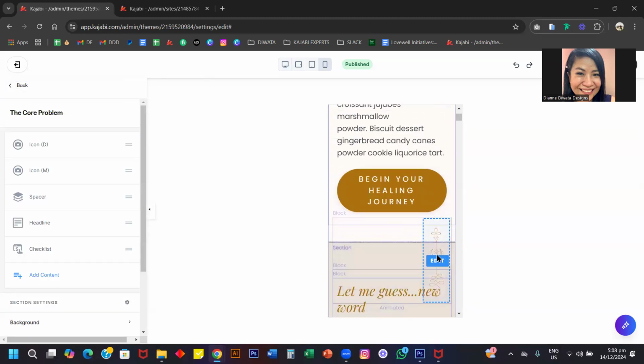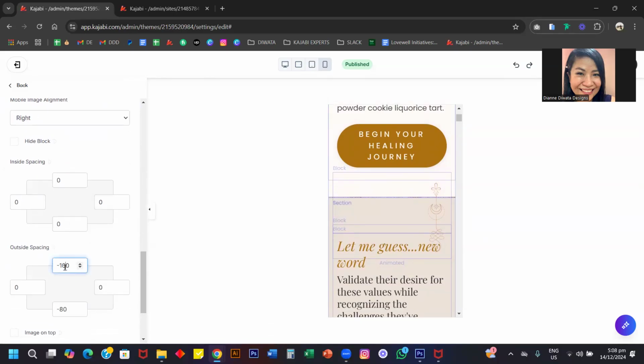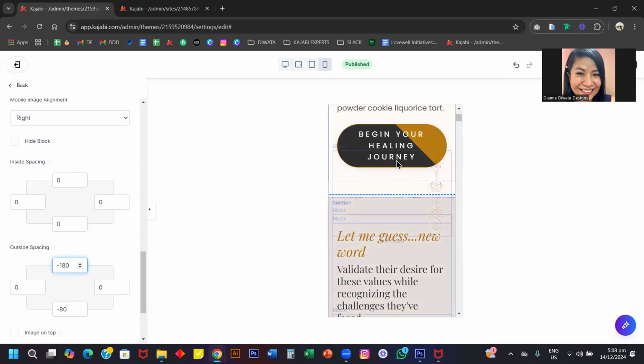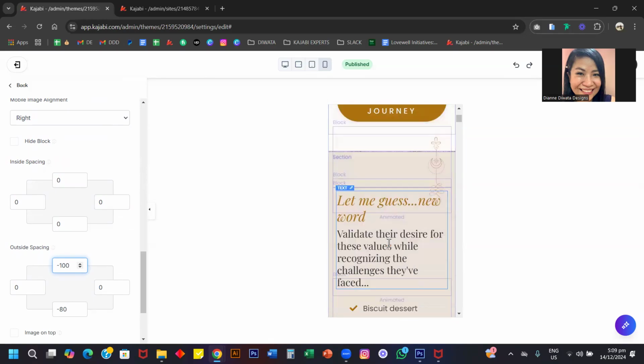When you use the negative padding here, because this one is actually using negative 100, just make sure you don't overlap the block to the button. Otherwise, it will not be clickable. See, when I hover this, it only works once I surpass that thin line here. So just make sure it doesn't overlap any of the blocks here.